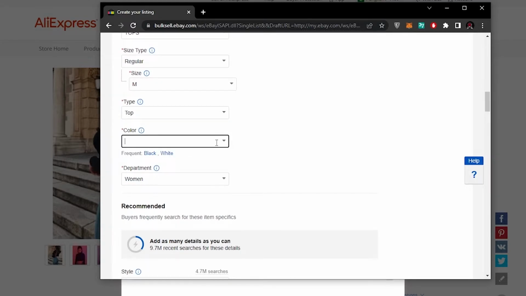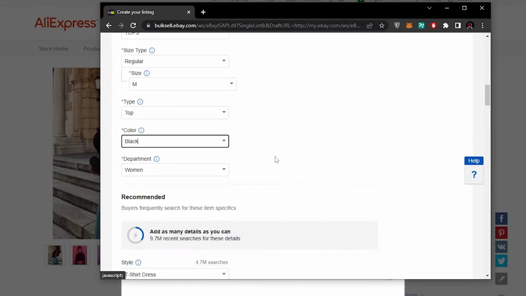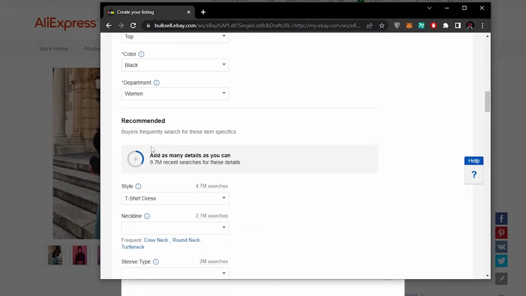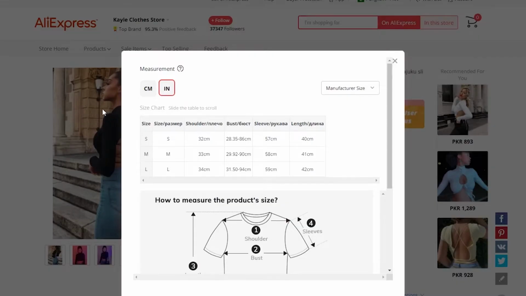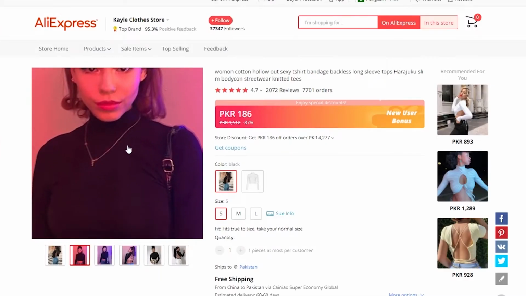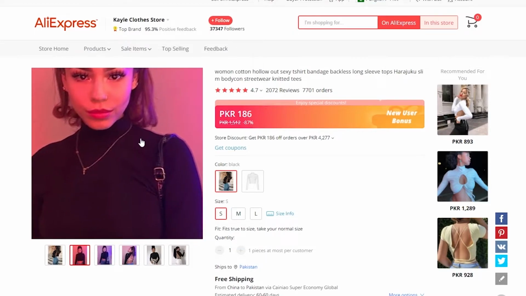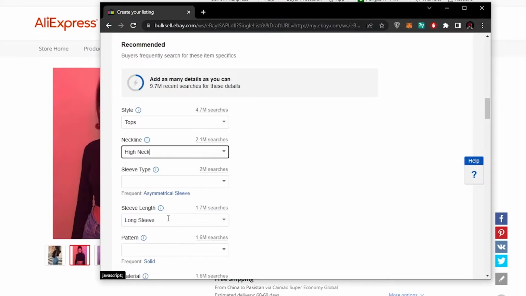And then we can add the color. We can add like black. Boom, there we go. Department for women. And over here, neckline, let me just take a look over here actually. Okay, I would say that that's a crew neck, right? Or a high neck. So we'll just say it's a high neck, yeah.